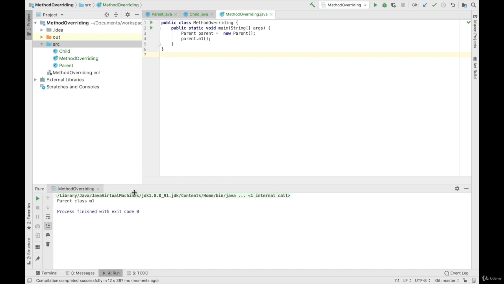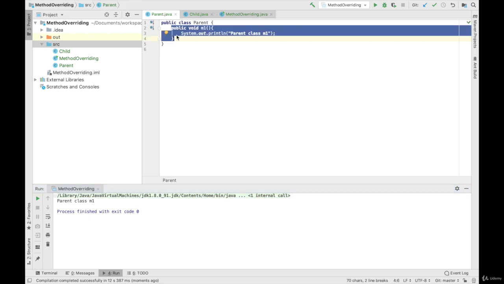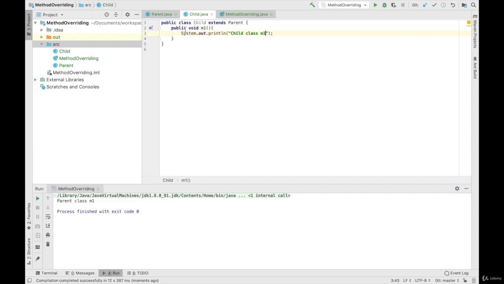So there we see the output, we see parent class m1 getting printed. The reason is that the parent class over here doesn't have access to the child class m1, and that's the reason why parent class m1 is getting printed.